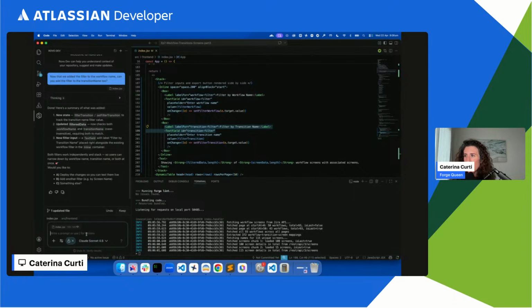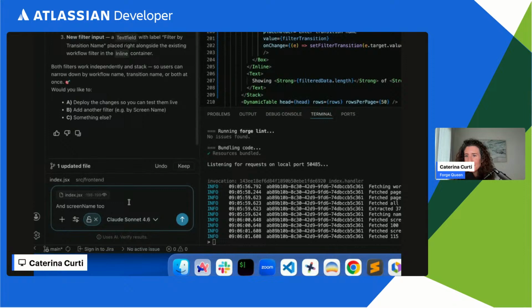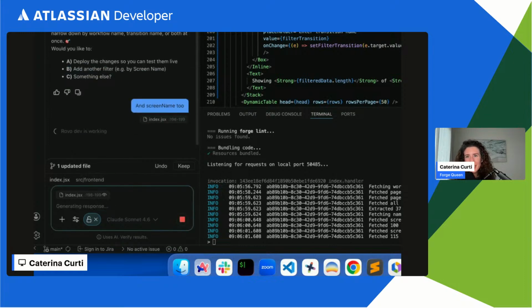Let's accept this. We are happy with this. Keep. And let's add the last filter, which is for the screen name. Really all I need to say is "and screen name too." I don't need to do much more than this because from the context, it's going to get it. Actually, it was already suggesting it at the previous step, saying, should we add another filter like screen name? Yes, that's a good idea. Let's do it.